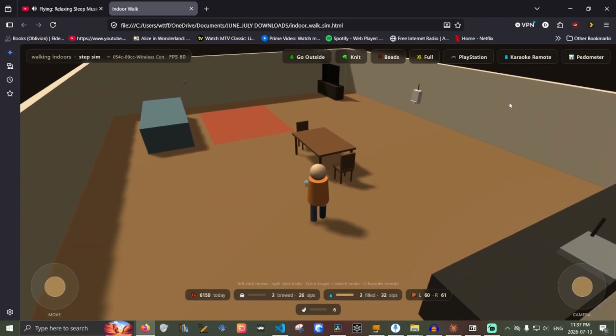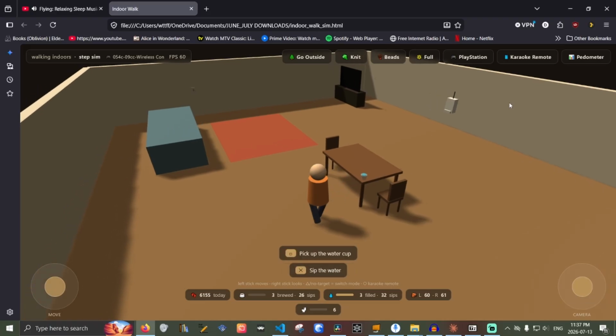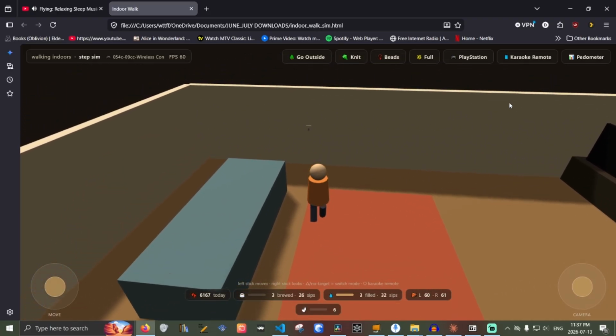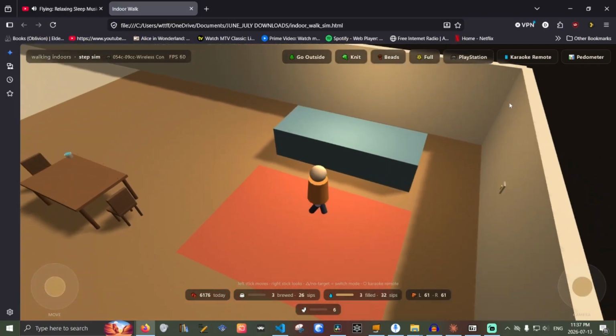And I'll bring it over to the table. Set the water cup on the table edge. Set the cup on the table. Then I'll go over here and turn this light. Turn light on, taps counter. Left wall, 61 taps today.